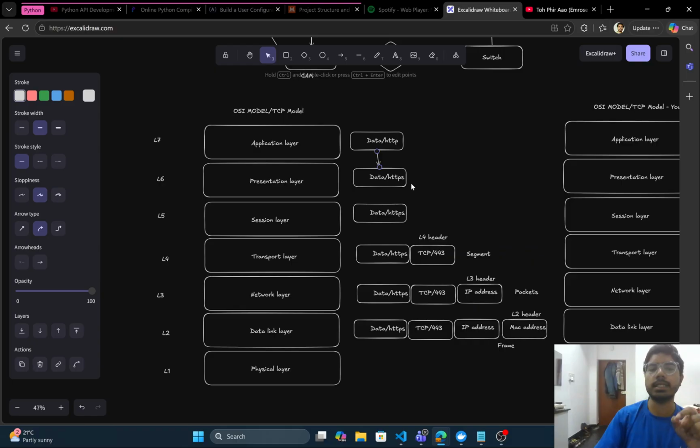After the presentation layer, it comes to the session layer. In the session layer, we start the session between the sender and the receiver. After these three, application, presentation, and session layers, if you see in the TCP/IP model, these layers are encapsulated into one layer, which is the application layer.